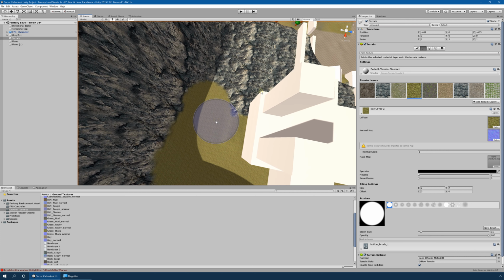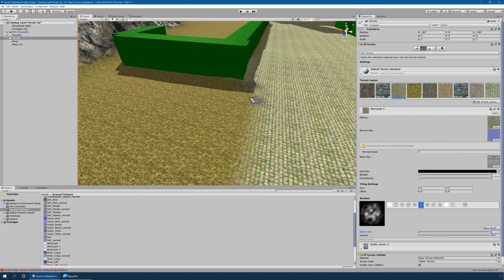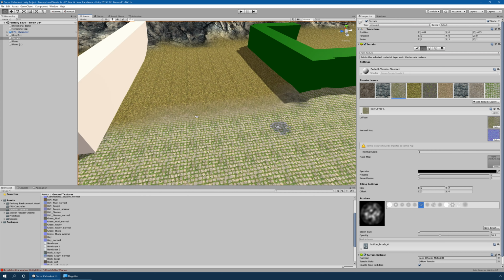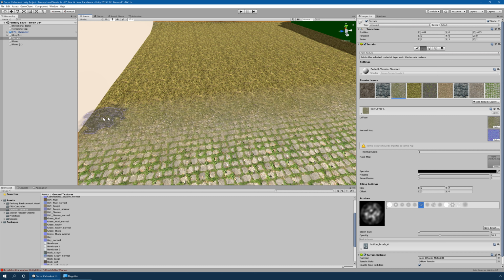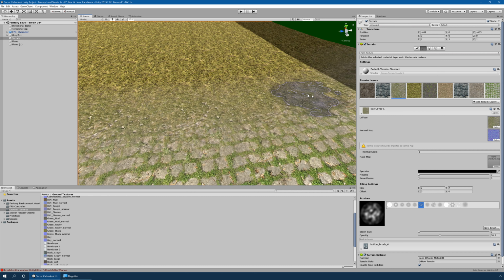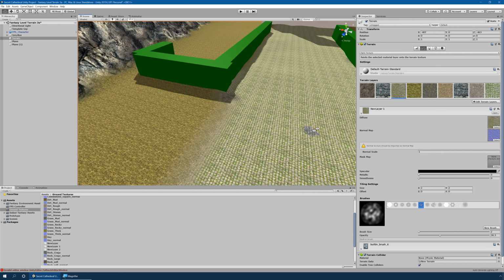Alright, and let's use this dirty grass to blend between the cobblestone and the thick grass. There we go. See, I got a grass that has rocks in it, so it's like the cobblestone is just deteriorated after a while.